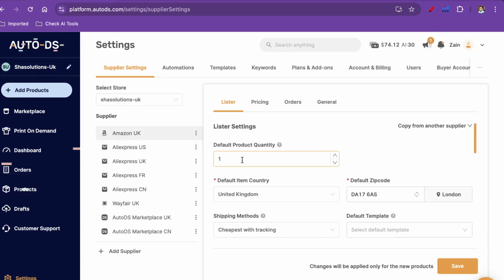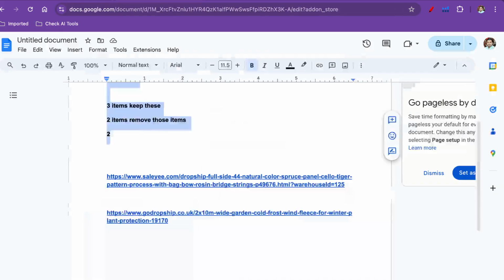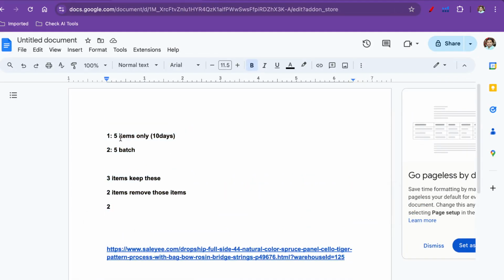Now we come to listing. I always recommend, because we're gonna do the same formula, just list 5 items first, wait for 10 days, get some sales, then list another batch of 5. You should repeat the same principle here as well. So you only list 5 items. Once you get some sales on those items, then go with the next 5 items, as I explained in a previous lecture. Let's say you only got sales on 3 items and 2 items are not getting any sales, then you should remove those items and list something else from AutoDS.